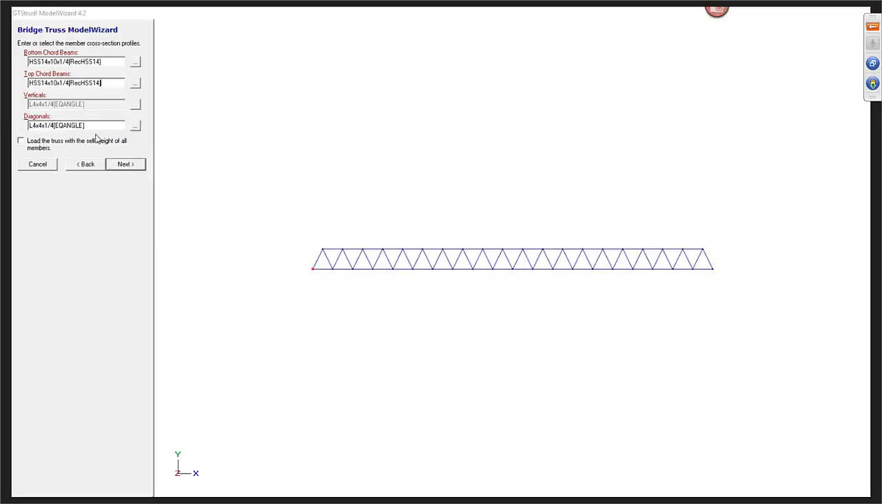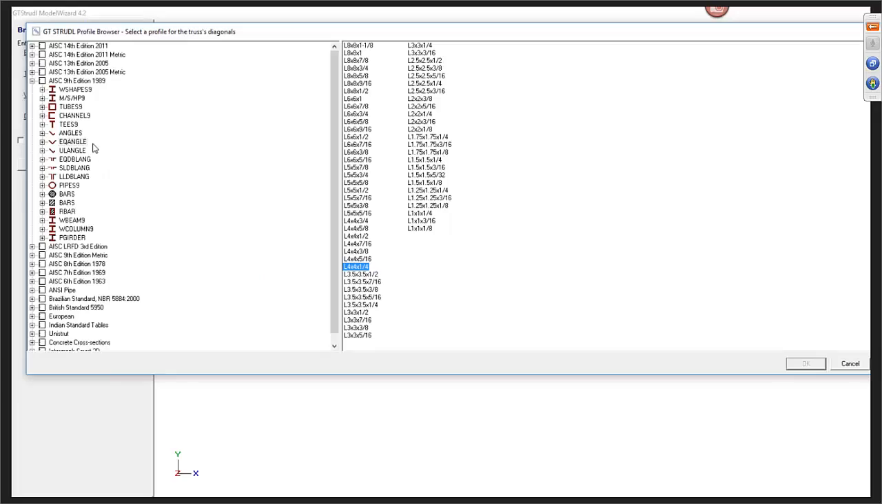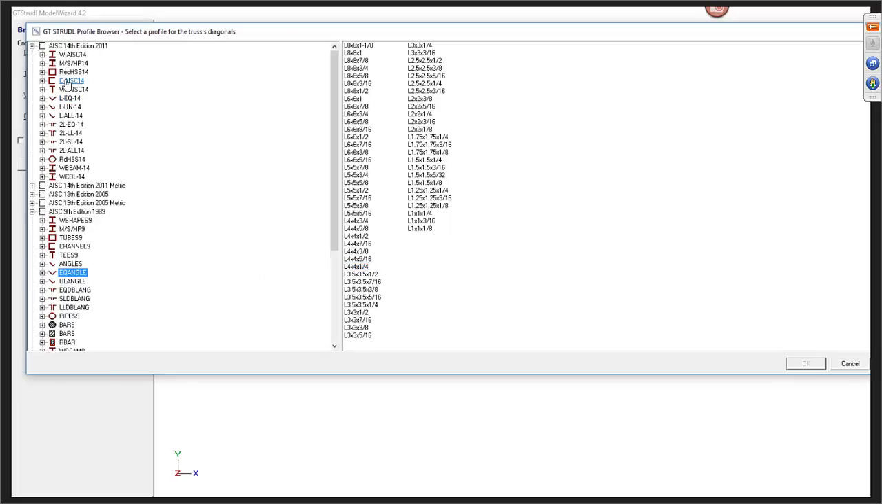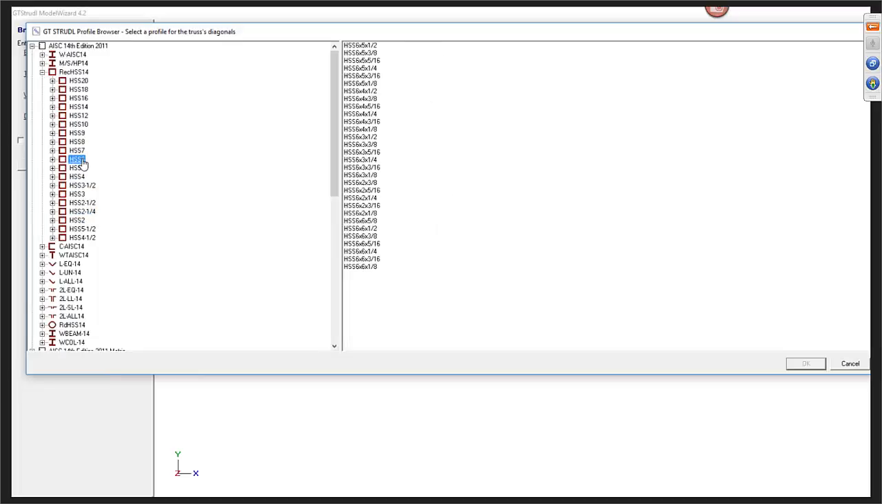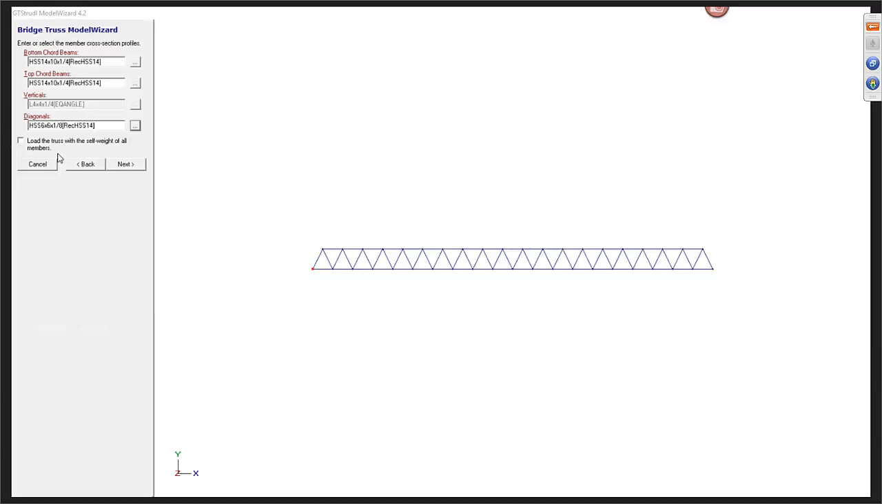For the diagonals, I'm going to use, again, HSS, let's say 6 by 6 by 1/8. That's the section that I want to use. And then it gives you an option to assign self-weight to all members. I'm going to take care of that later. Okay, so let's click on next.